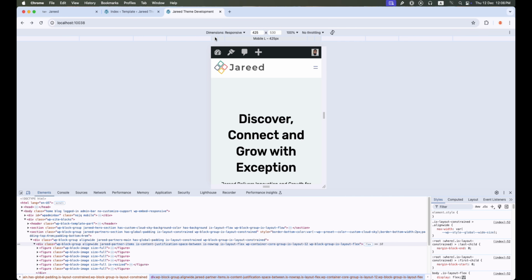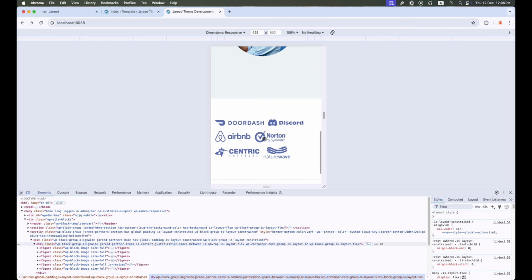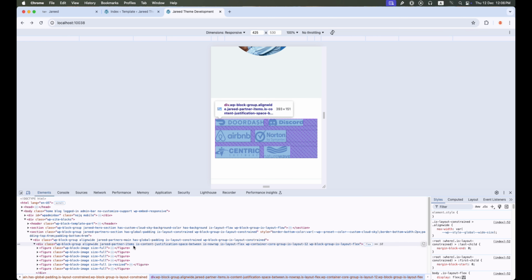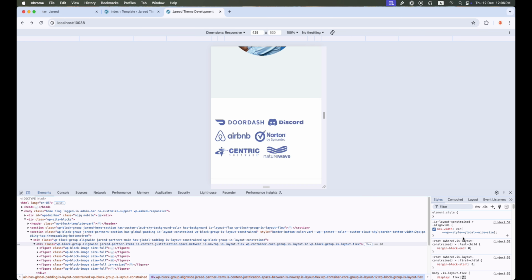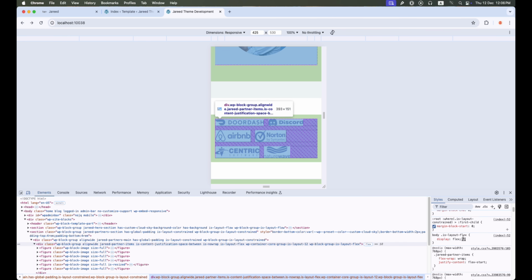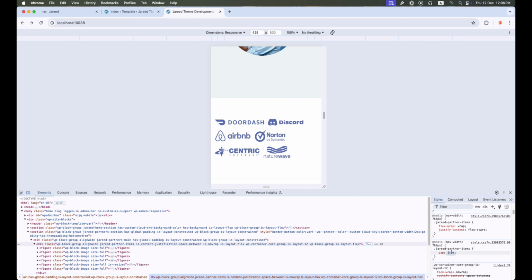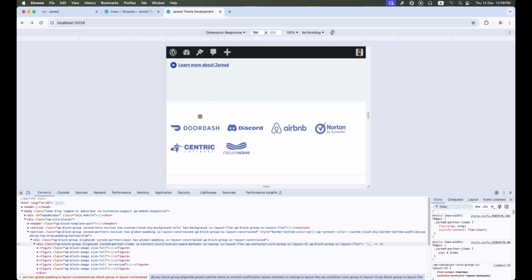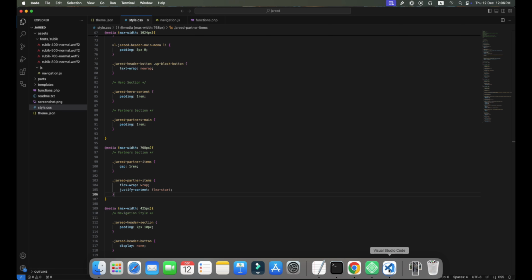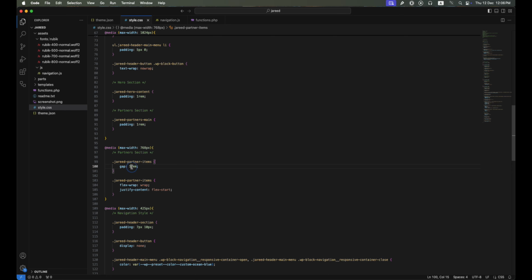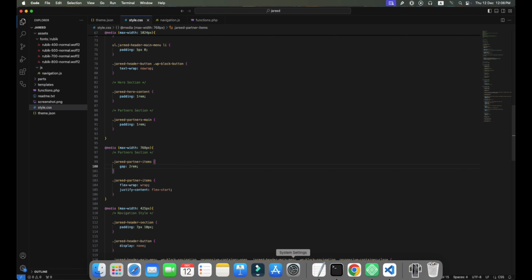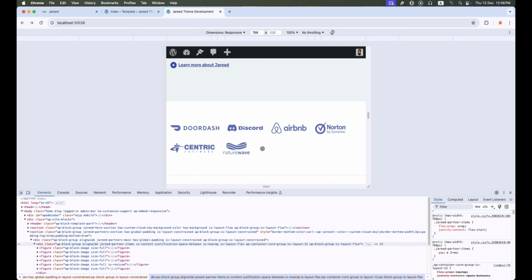So let's check in the 425 pixel device, and here you can see the gap is not looking good. So I will increase the gap for this width. I will increase the gap from 1 rem to 2 rem and apply these changes at 768 pixel media query selector. Since we are styling for a larger breakpoint, the small one 425 pixel will automatically inherit the updated styles.